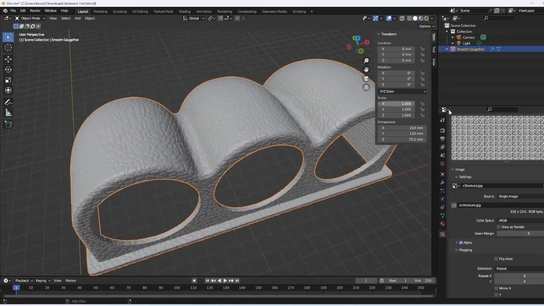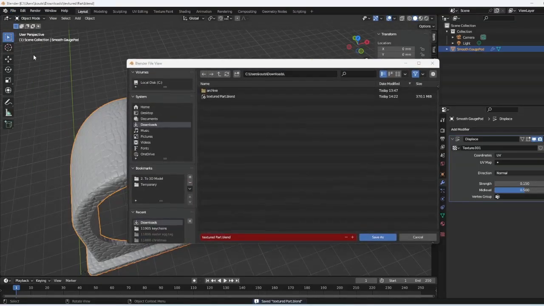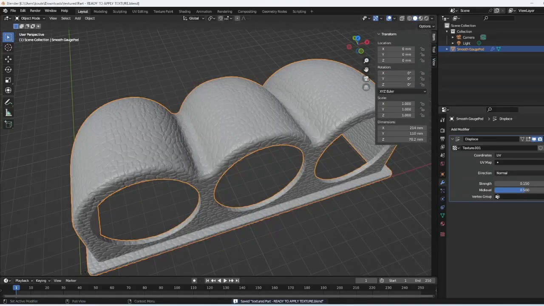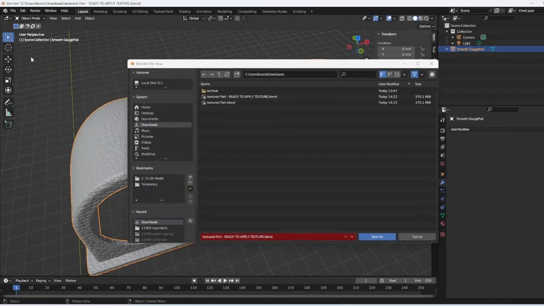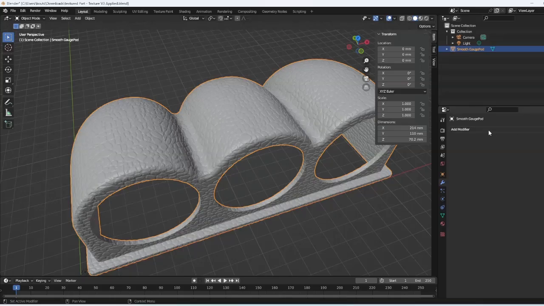Okay, so once you're happy with it, go to the modifier, and this is what I would do actually. Save it. I go File, Save As, and this would be textured part ready to apply to texture. And what I mean by that is, once I apply this texture, I can't go back. I'm going to hit Apply, and I'm going to Save As, because this is texture V3 applied. That's done now. If I close this and open it again, I can't go back. This is a one-way command that I just did. Once the modifier is applied, it's a one-way command.